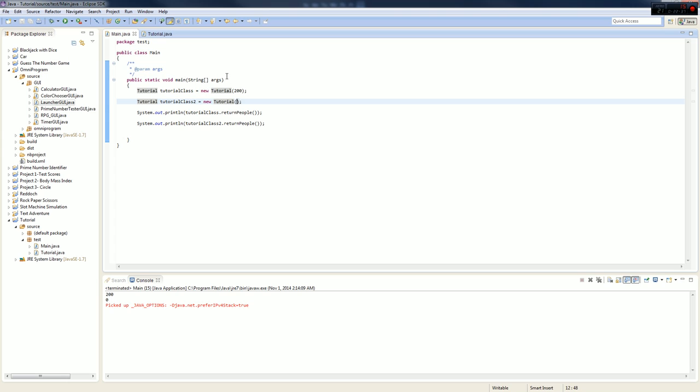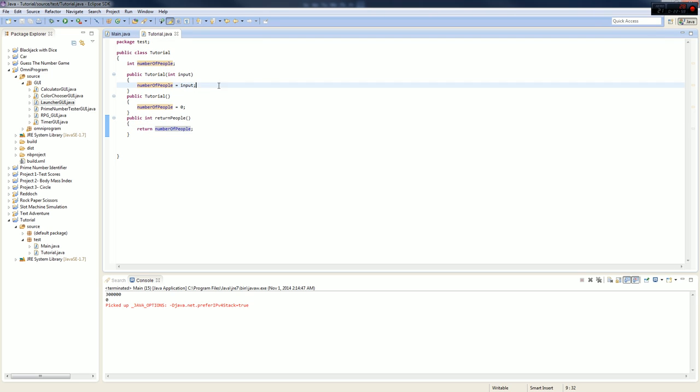So I could also flip-flop it. I could do this way. And if I do it now it's 0 and then 200. I could do that. And then I could pass it 0 if I wanted to. It'd still be 0. Okay, so that's just sort of how constructors work. And you can make as many of them as you want.